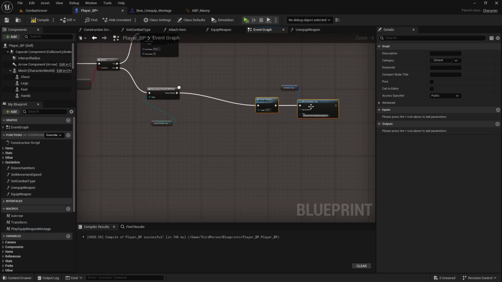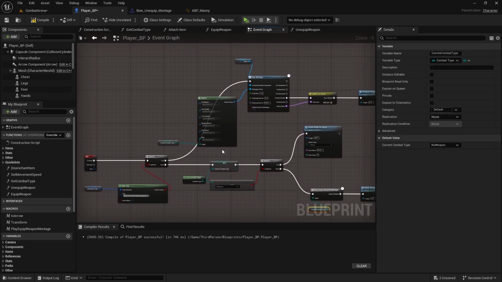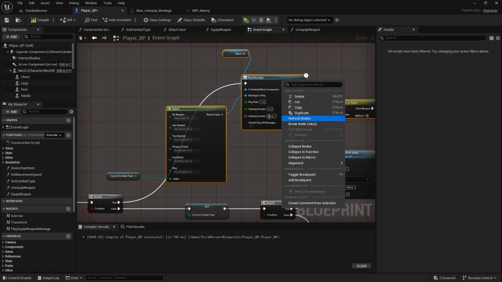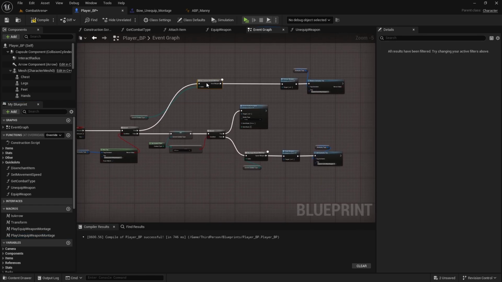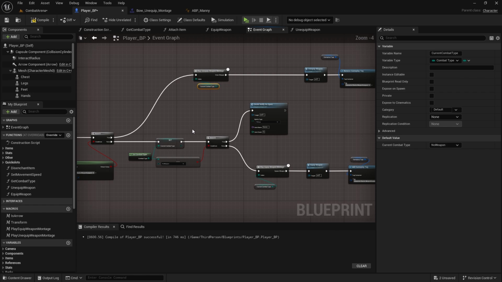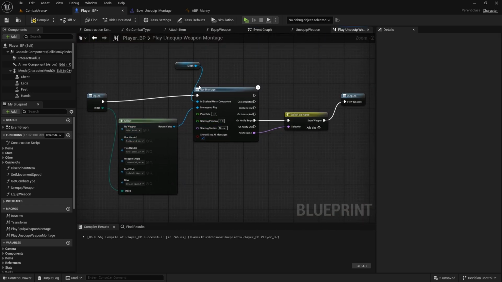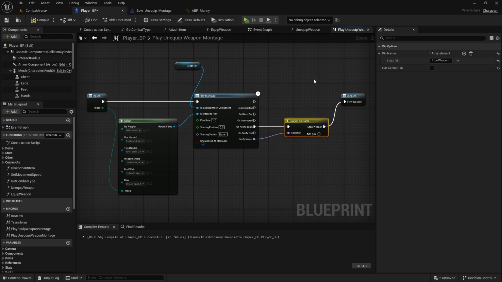Now it will be much cleaner. And we're also going to do it here. So leave the combat type out, right click, collapse to macro, and this will be play unequip weapon montage. Right, so that's working fine. Let me see inside. Yeah, it's all connected correctly. So after the notify begins, we will go to output.